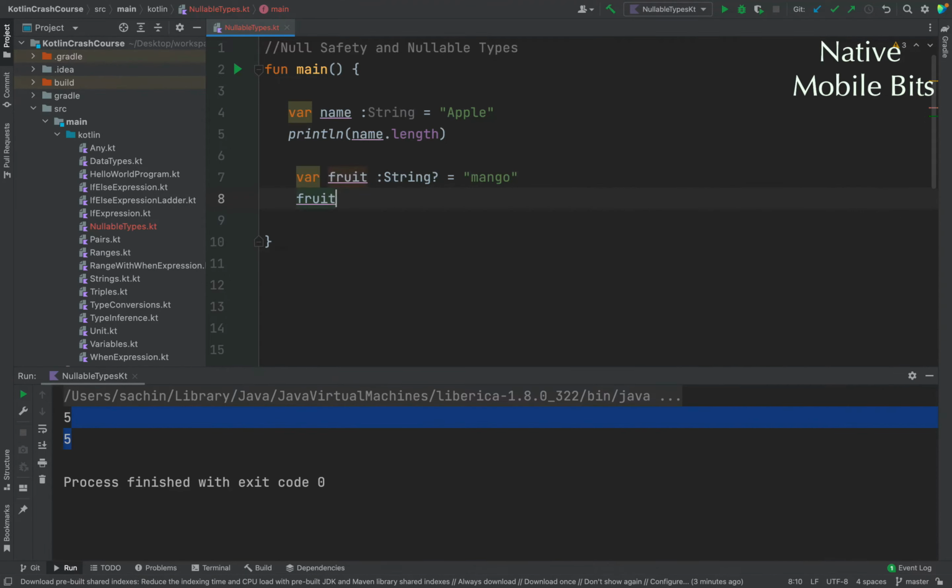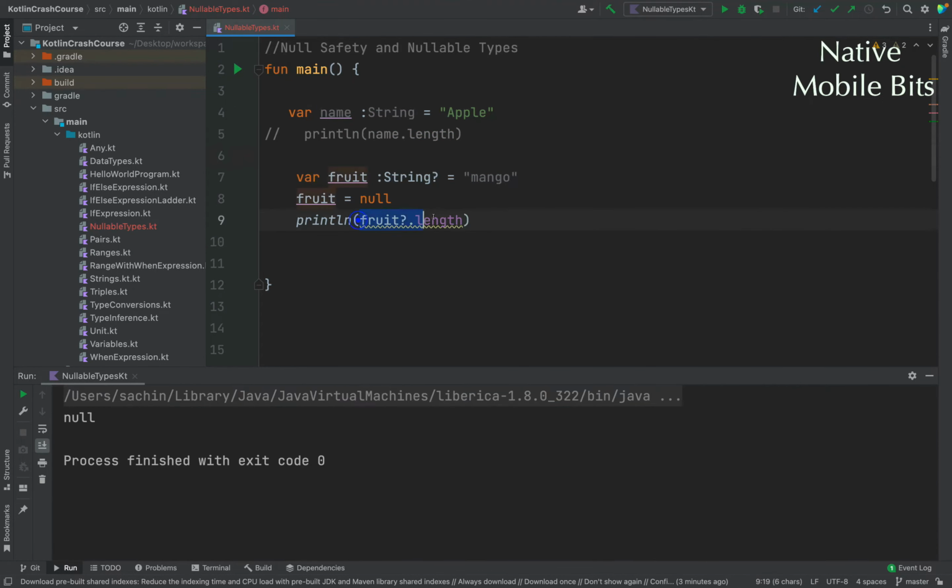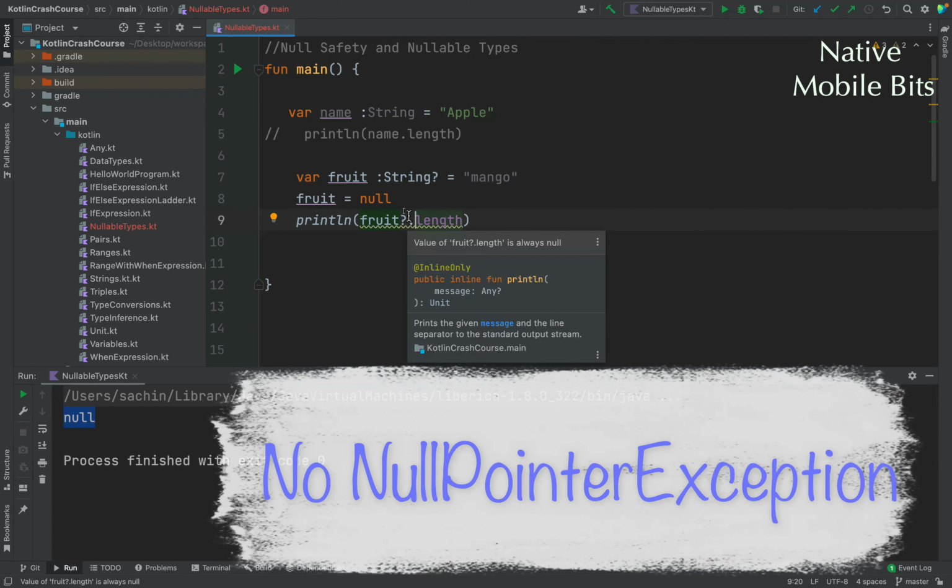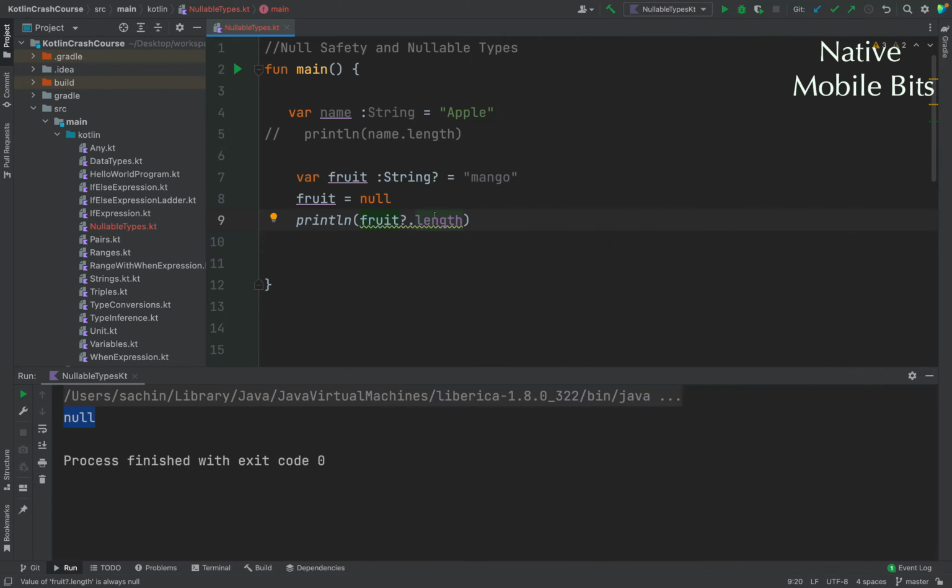Now we can assign null to this variable as well, and after assigning null, if we try to print the length of this variable, let's comment this first and run our program. So now it is not giving us the length, but it is not crashing and it is printing null. That means if we have assigned the variable a null value in between some calculation or something, and we use this safe null check, then it will not lead to a program crash. It will just print a null value at that place.